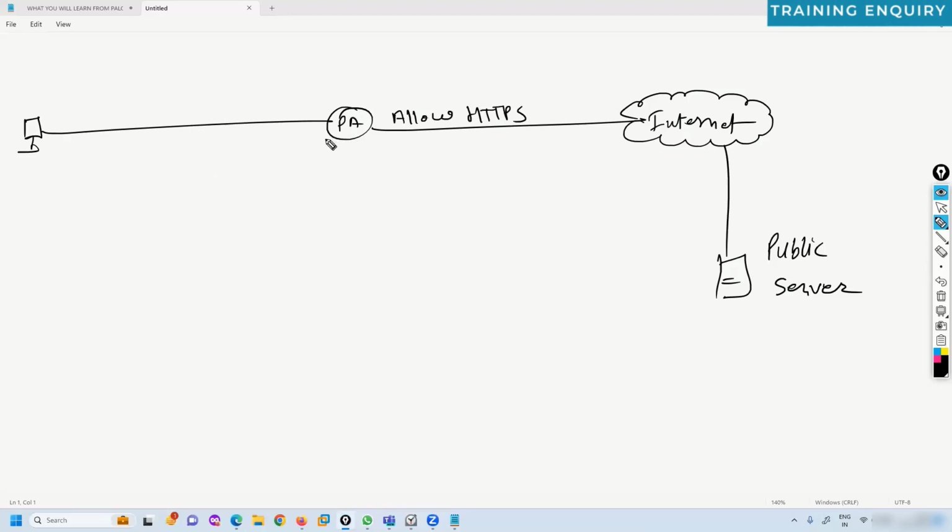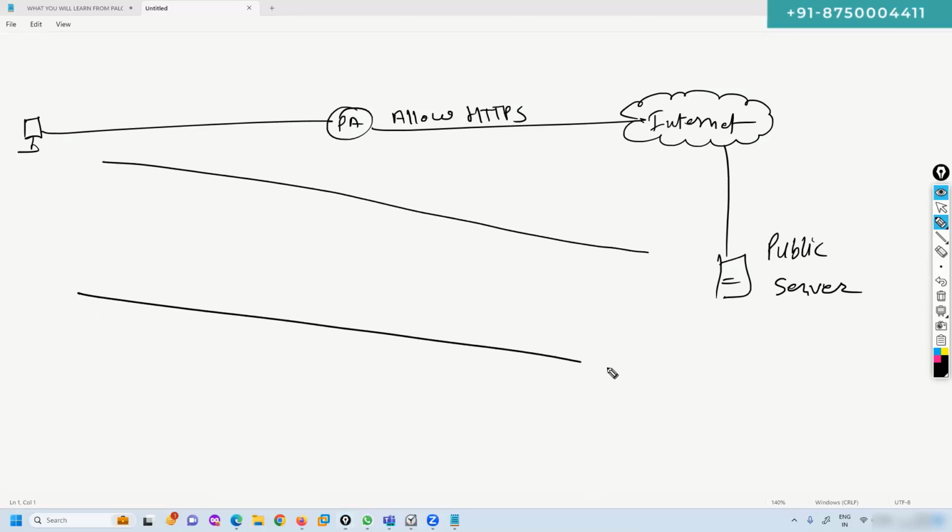When we allow HTTPS on the Palo Alto firewall, my client can establish an SSL session with the public server, and with the help of this session, my client can communicate with the server in a secure way. Because when we establish an SSL tunnel from client to server, the communication will be secure. Now, it's a good thing that client and server are communicating in a secure way. But what is the problem?